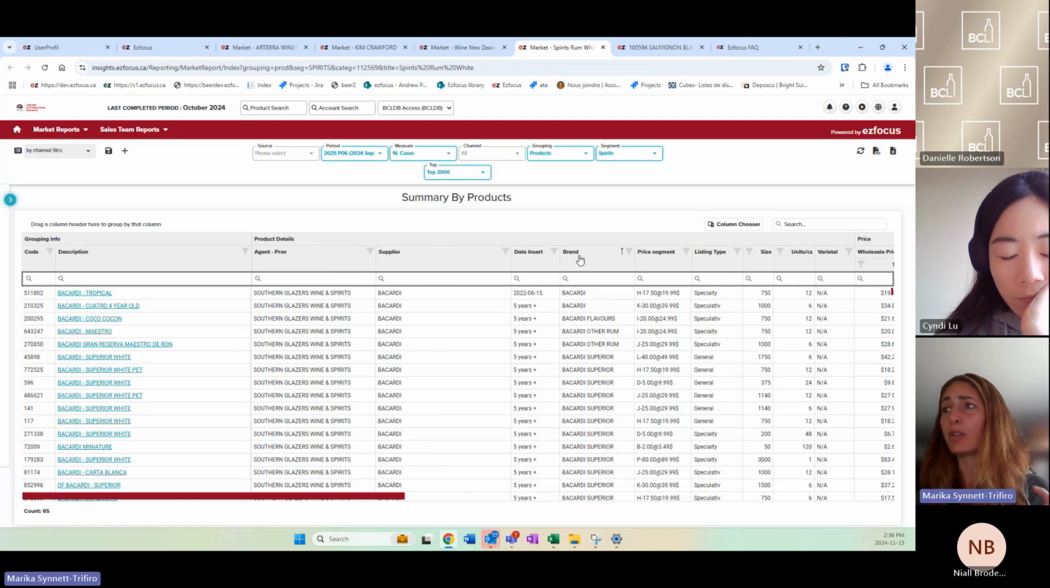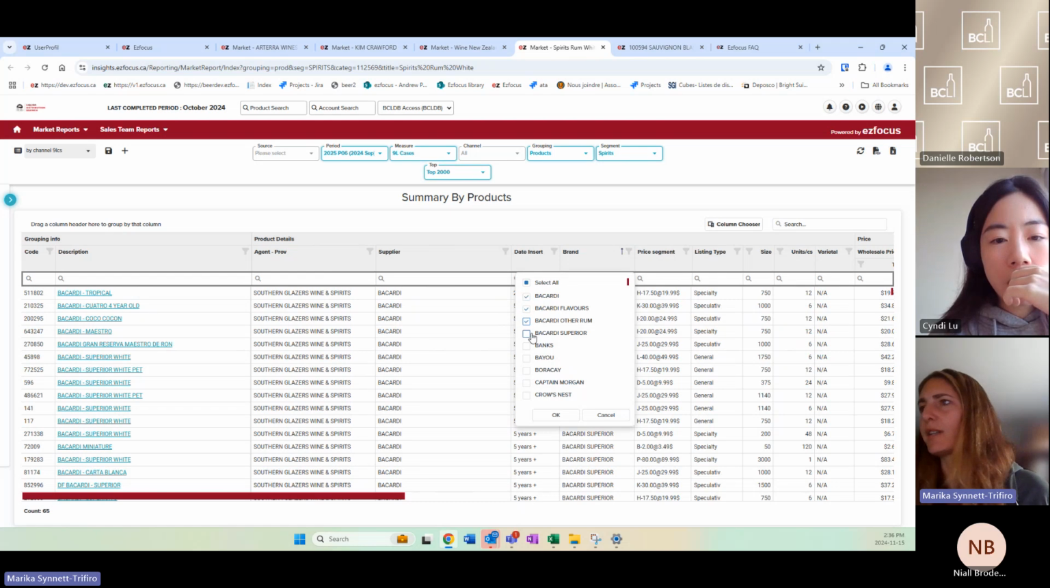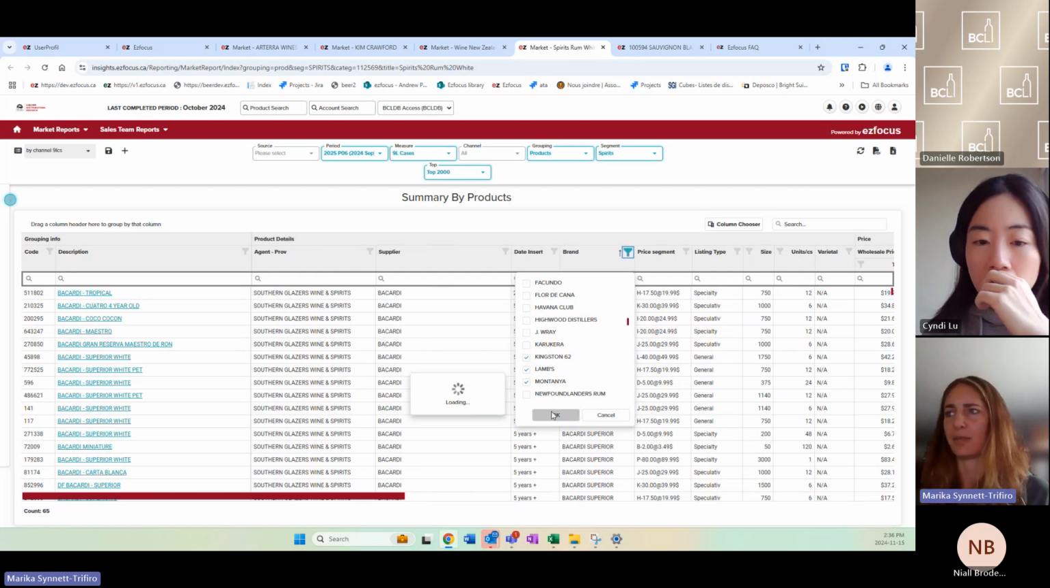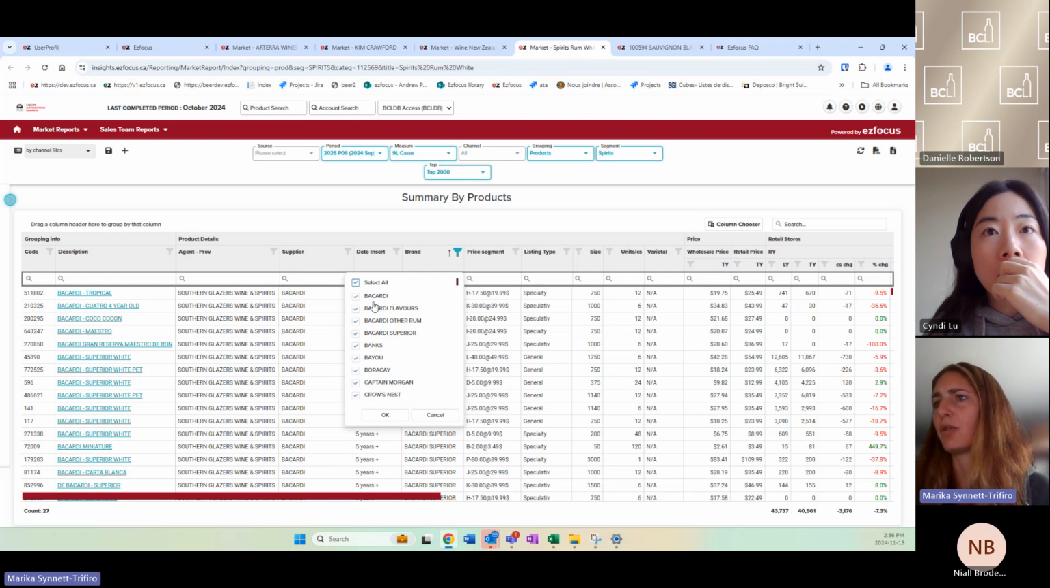If you want to select multiple brands, you can click on the little funnel here. And I want all the Bacardis. I could have typed in Bacardi as well, but let's say Bacardi, Captain Morgan, and scroll down and basically click just a few for whatever reason. Okay, so that allows you to filter.